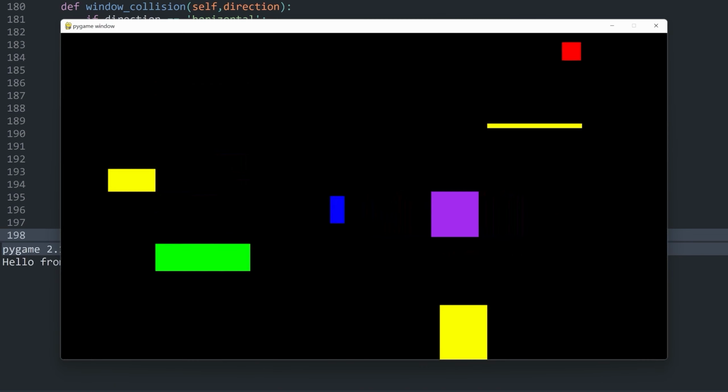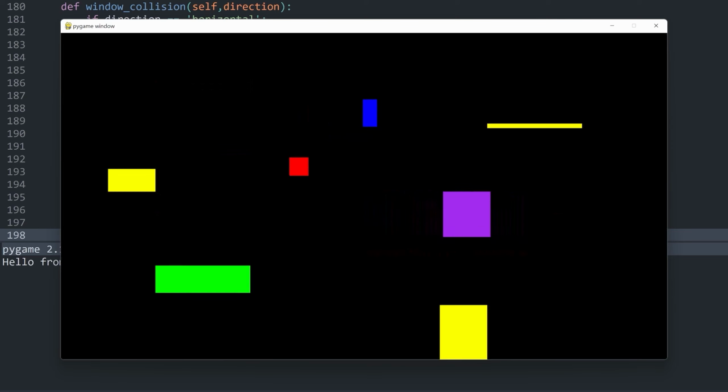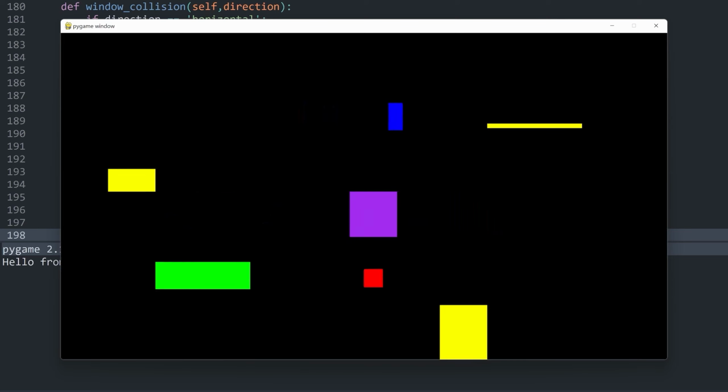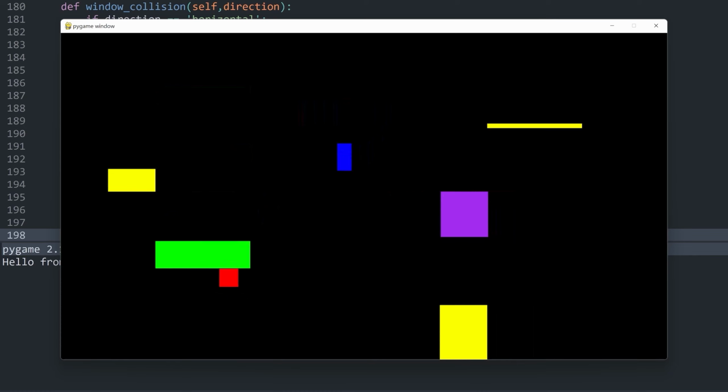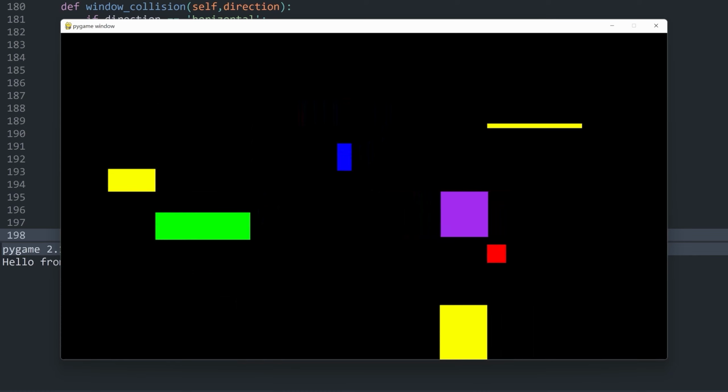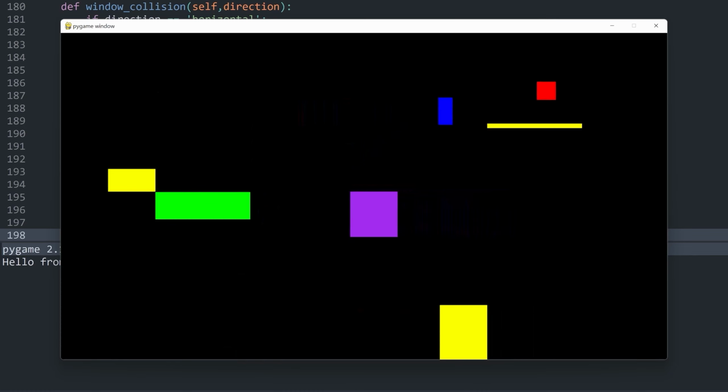This one is working, this one is working, this one is working as well. We don't have player collisions yet, that's going to come in a second. But besides that, things are looking pretty good.